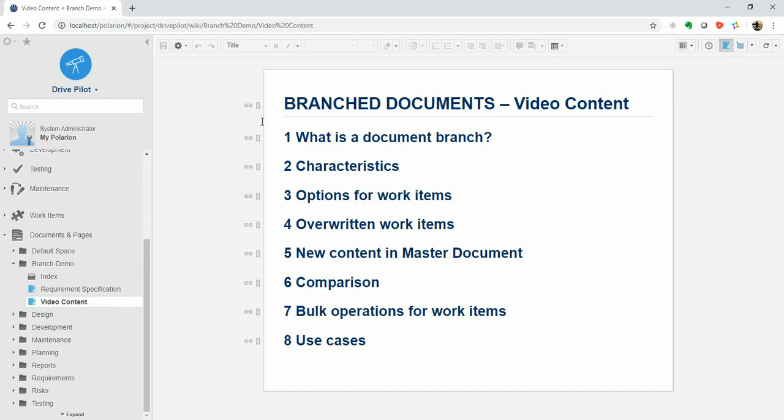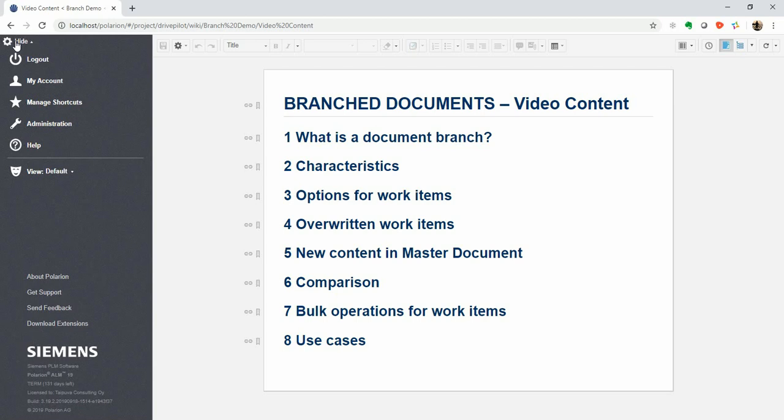How to work with branch documents in Polarion. Here's an overview of what I'm going to show you in this video. To start off, let's see what is a branch document.